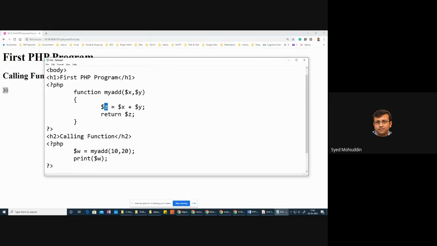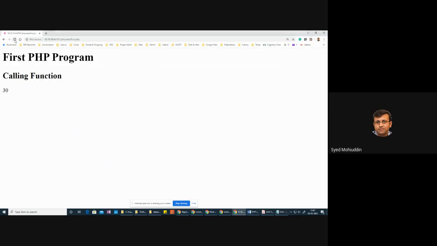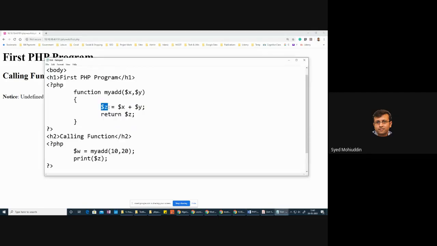Now, this z, I cannot use it here. I cannot say print z because it's a local variable. It's not defined or declared over here. So just suppose if I use z over here, what happens is I'll be getting an undefined variable result. Though I have defined it and assigned the value here, since it is local to this function, the lifetime of this variable is limited to this function. I cannot use it outside the function.